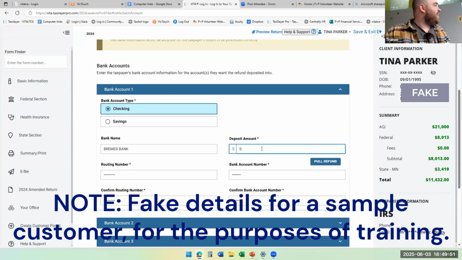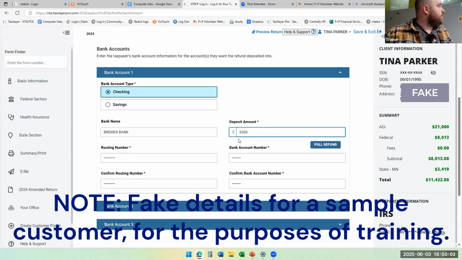Now I'm going to do a little math and subtract 1,500 from 8,013. Oh, my num lock isn't on. There we go. I have entered the amount of Tina's federal return less $1,500.